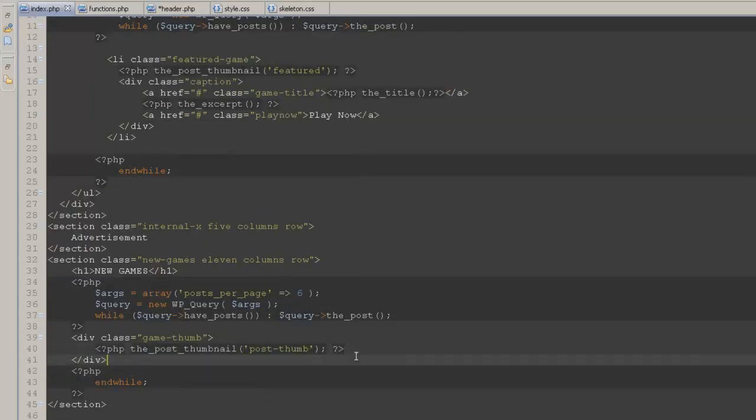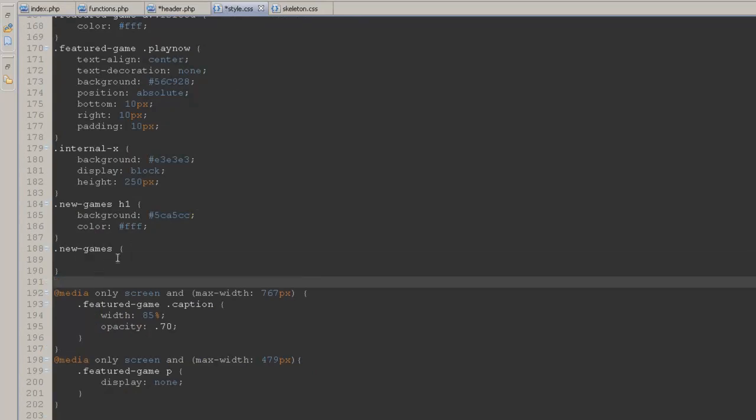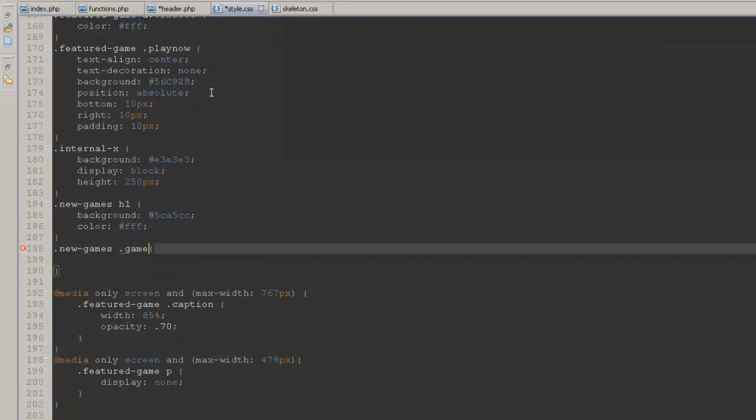And they're going to be stacking because divs are not inline. That's good. And now what we can do is go into our style.css, into new games. So we're going to use this and say, what was that, game thumbs? I just named it and I already forgot. Game thumb.